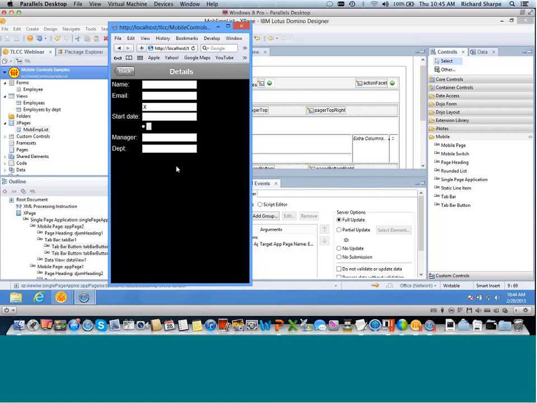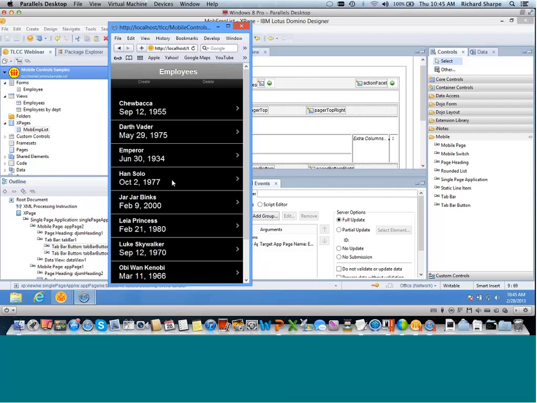So again, you can start building on these applications, and you get some good stuff here. So that's as far as I'm going to take it with the mobile controls. As Howard said, we've covered a lot of this stuff before in the webinars I've had. So let's look at another couple of different frameworks.